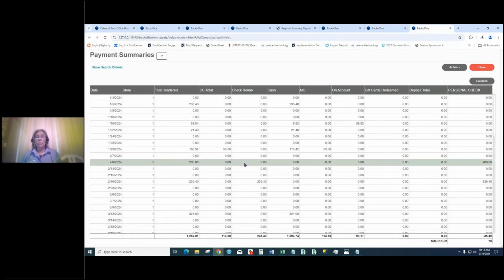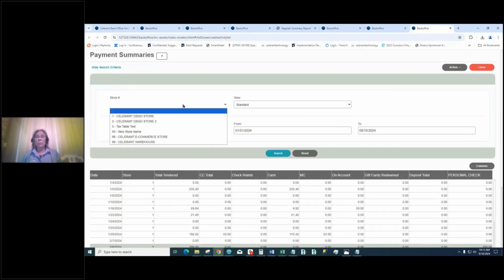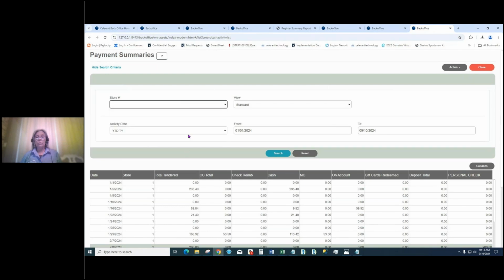So if we choose this day, I see that my total tender was $200, and then I can come over here and I see it was a personal check of $200. Of course, yours is going to have more information on it than mine, but it does break it down so that you can see the tenders and then how the tenders were used. This is even your gift cards redeemed. Okay, from up here, which can make it easier, I can choose a single store or all stores, and I can choose my date range to look at it. I can also print this list.